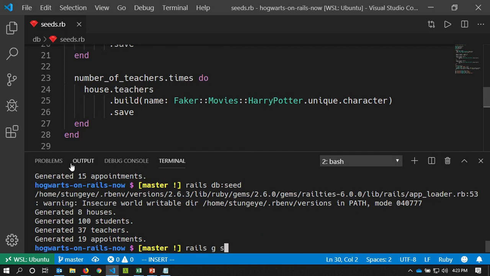I'm going to Rails generate a scaffold. Scaffold for what? Scaffold for a page. And what is a page? Well, the page has a title, which is a string, some content, which is text, and then we're also going to have a permalink, which is a string.